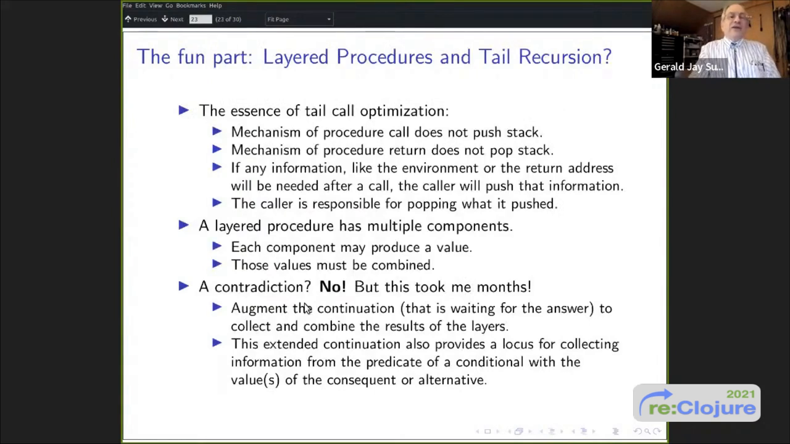Okay, so now here's the trick. The essence of tail call optimization is that the mechanism of procedure call itself does not push stack. That's strange, right? It's not like other languages. The mechanism of procedure return does not pop stack. If any information like the environment or the return address will be needed after a call, the caller pushes that information. The caller is responsible for popping what is pushed. This is called a pure caller saves convention, which is not what they do in, say, C.